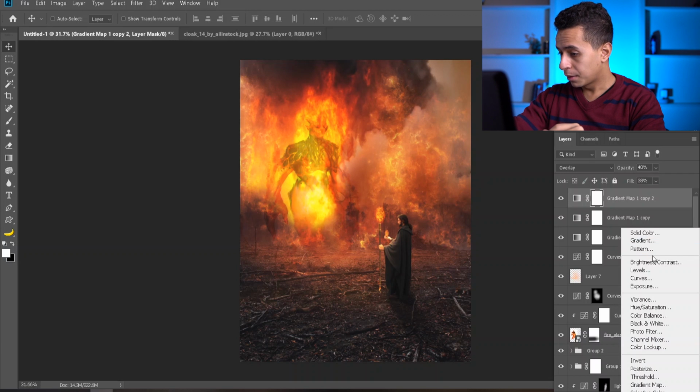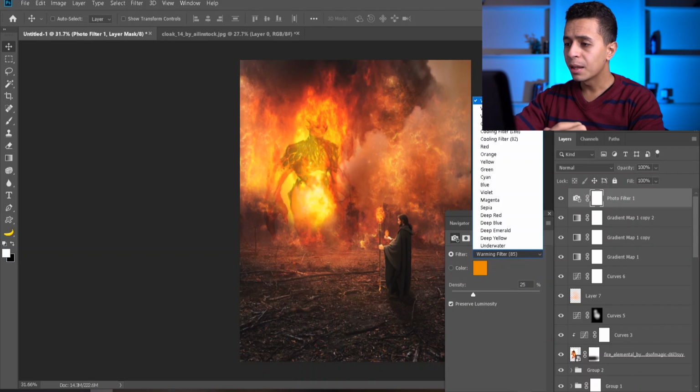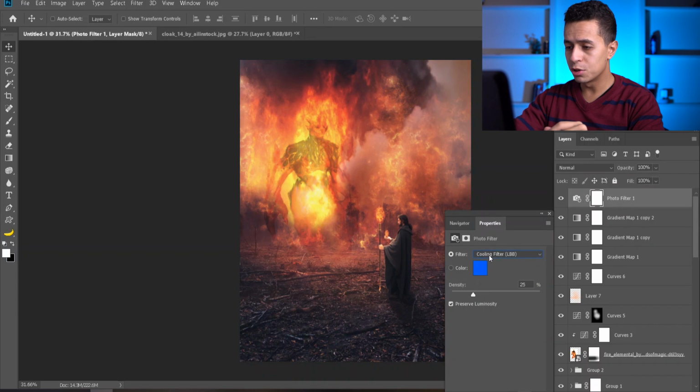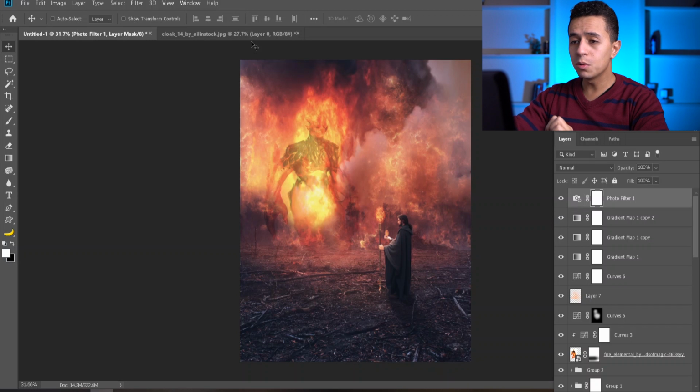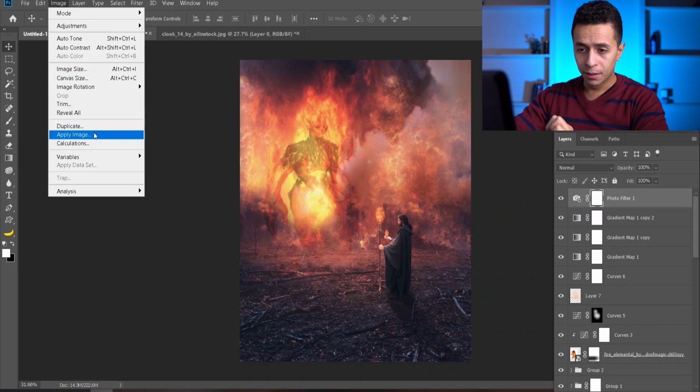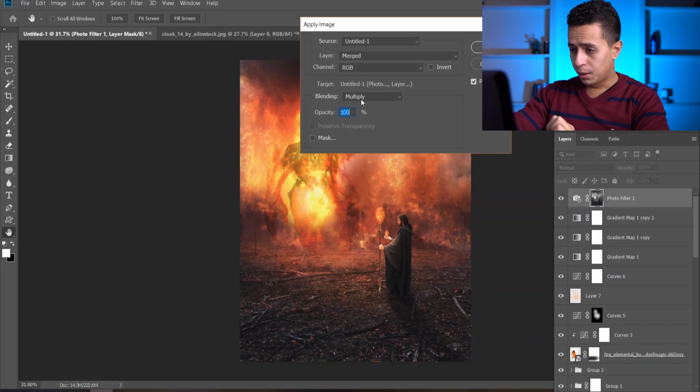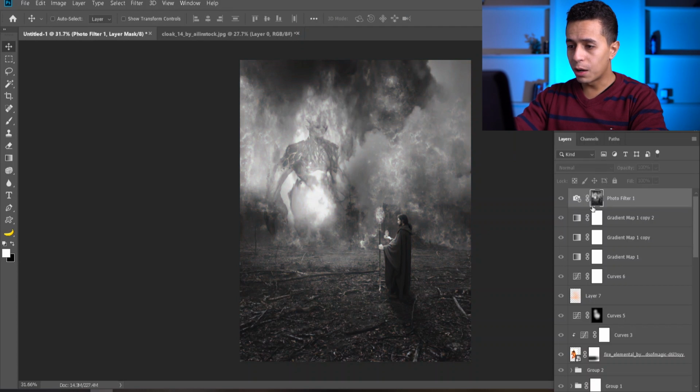I'm gonna add what is called a photo filter. I'm gonna add a cooling filter to the whole image. So what the cooling filter does, it makes everything cool. But I want this to only affect my shadows. So what I'm gonna do is go to Image, Apply Image. Then I'm gonna make sure it's multiply and it's merged. I'm gonna press OK. So now as you can see, it's only affecting our highlights, but we want the opposite.